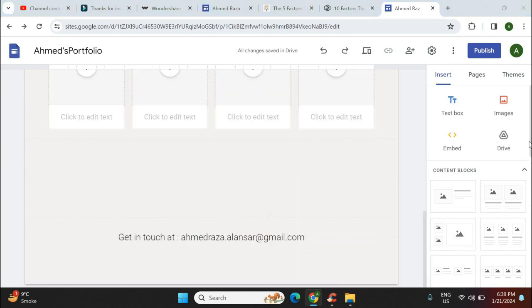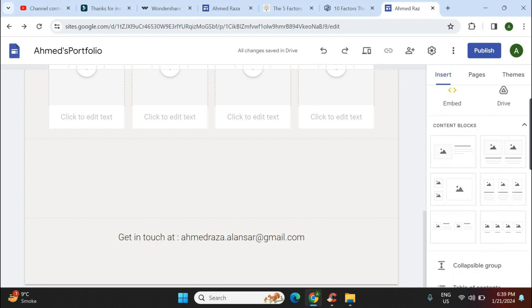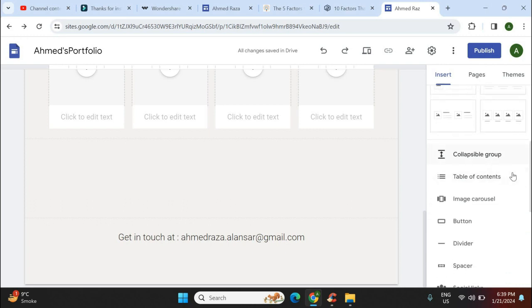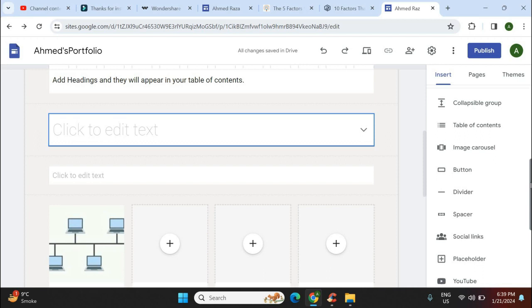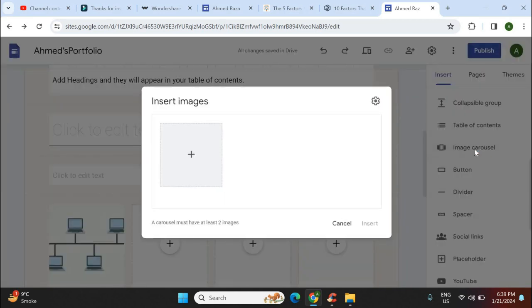Now I will further scroll down to see the next options. This is collapsible group. This I am skipping for the time being. Table of contents. This is just like the table of content in the start of your book. It will give you the complete picture of your web page. Now image carousel. This is an important option.